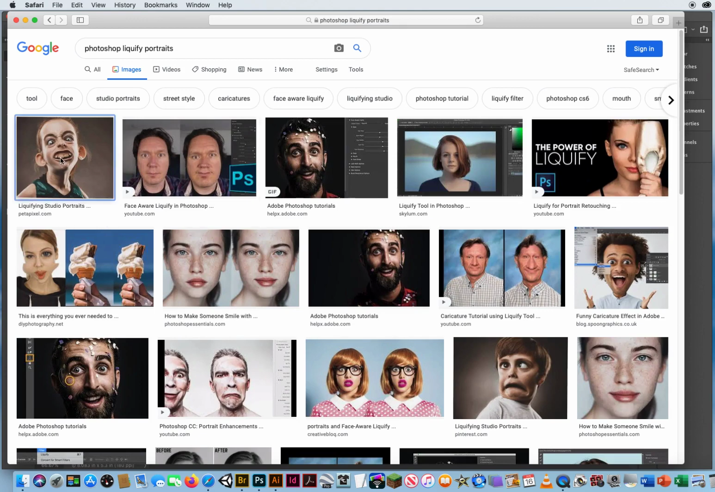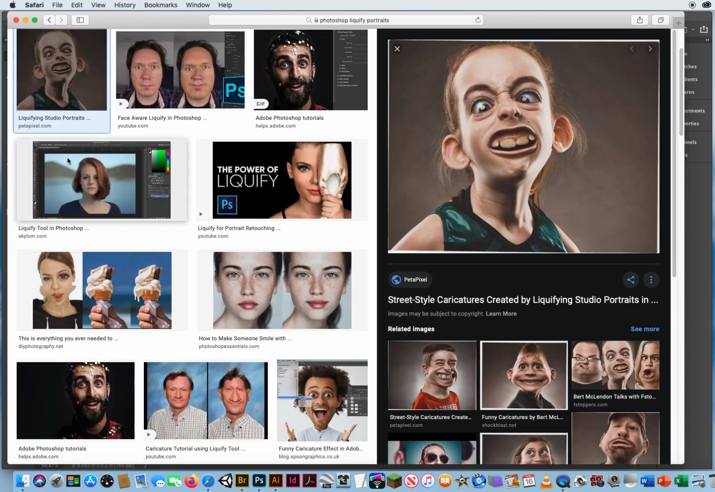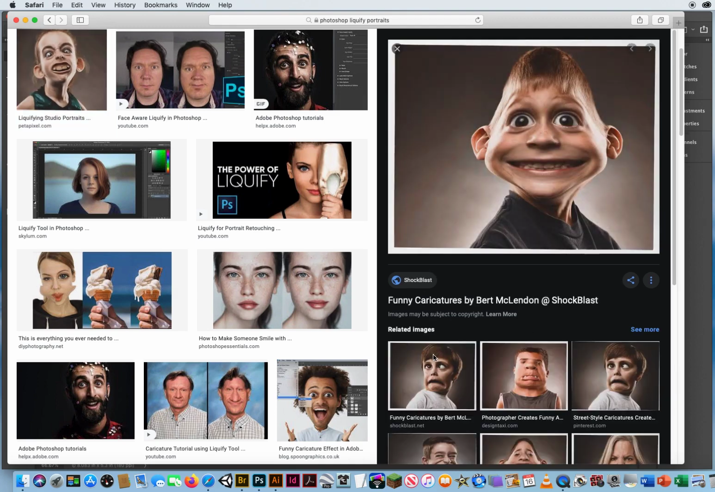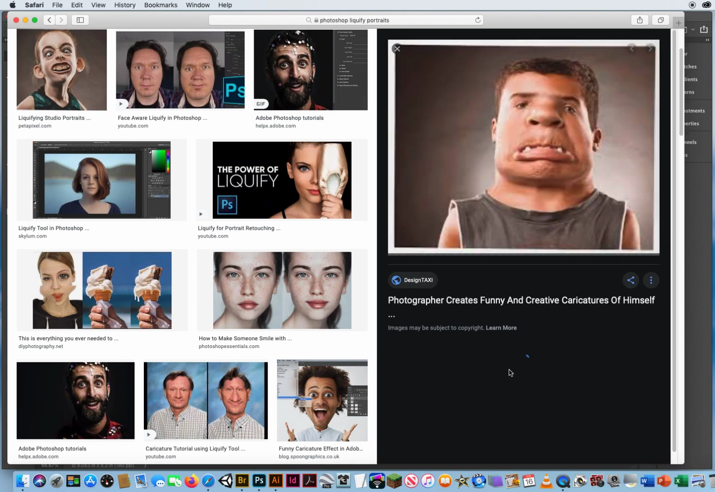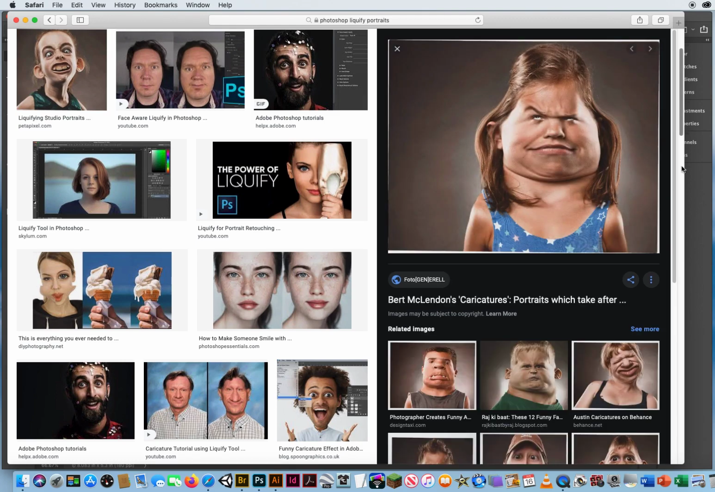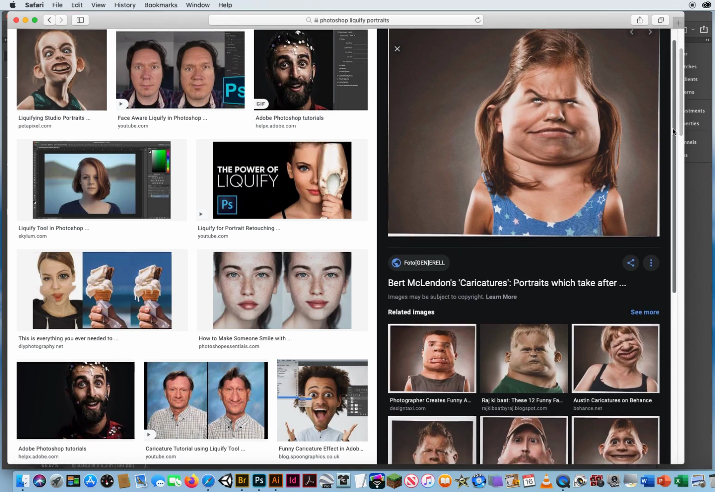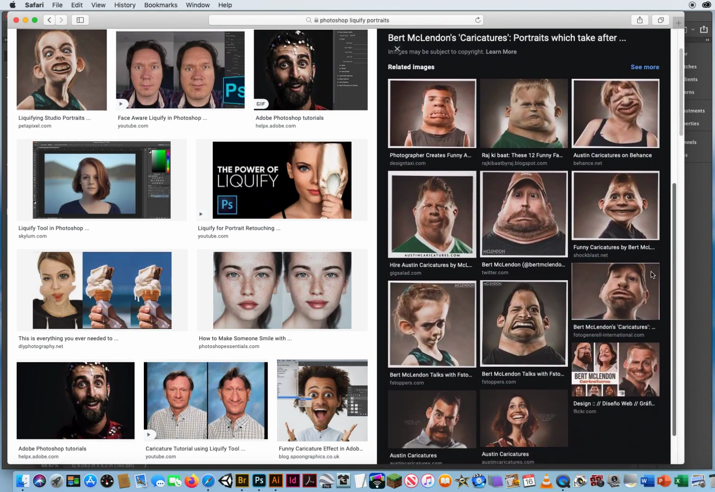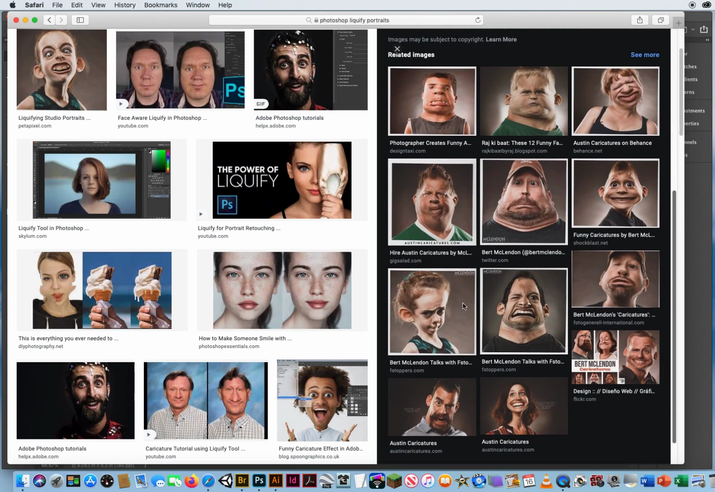Okay, there we go. This artist does great Liquify portraits. Really fun to look at. They've bloated out the ears. They've kind of liquefied the eyebrows, bloated out the teeth. Here's a couple other ones to look at. There's another one right there. This one's great. Okay, so you just type in Photoshop Liquify Portraits. There's some really cool ideas in here.